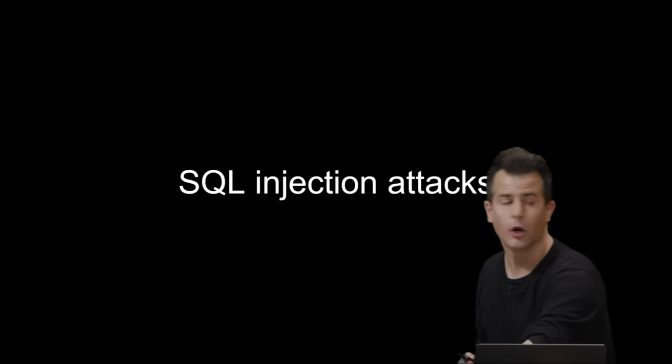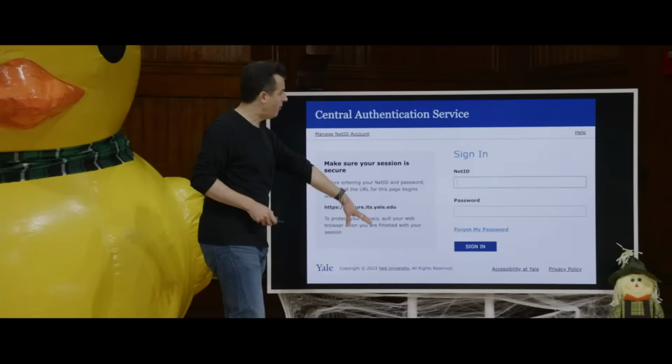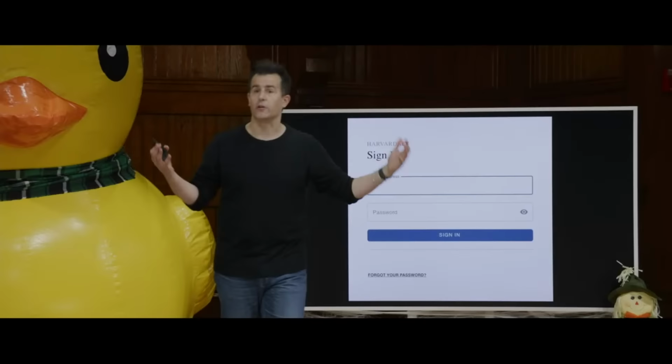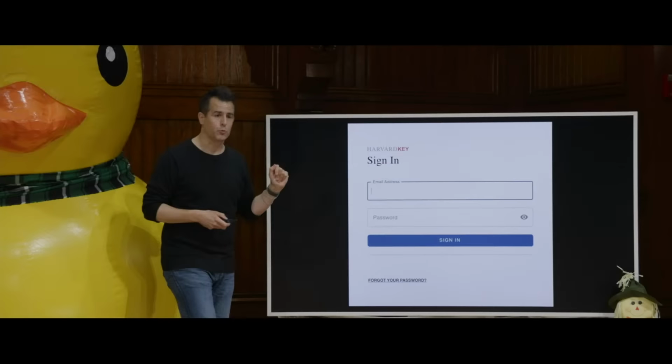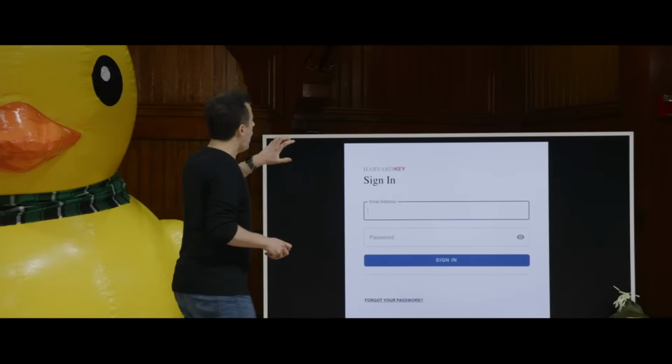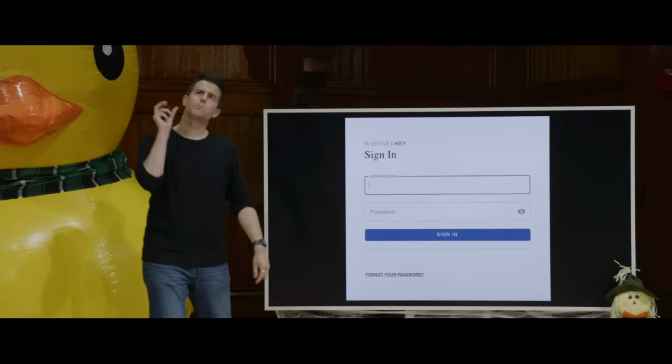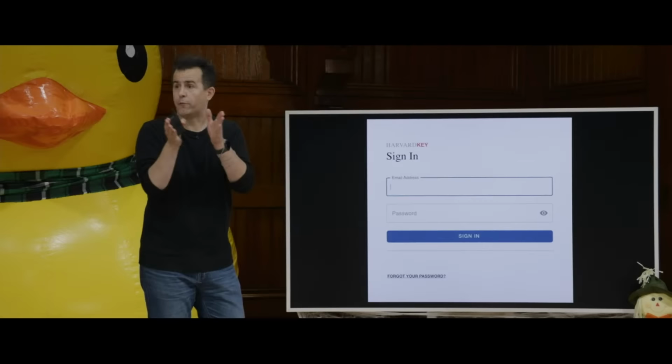For instance, here's the login screen for Yale accounts. Here's the comparable screen for Harvard accounts. And all of us are in the habit of using one of these screens or something similar. You're often asked for a username or email address and a password. But suppose that Harvard or Yale or Google or Microsoft or wherever are taking user input from forms like this, be it on the web or on a mobile app, and they're just plugging your input into a SQL query that they wrote in advance that is waiting for your username or password to be plugged in so they can ask a complete query of the database.